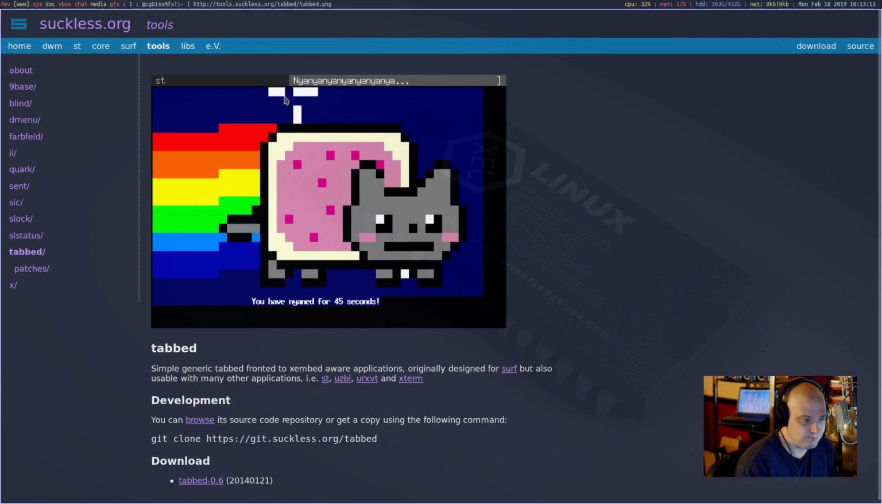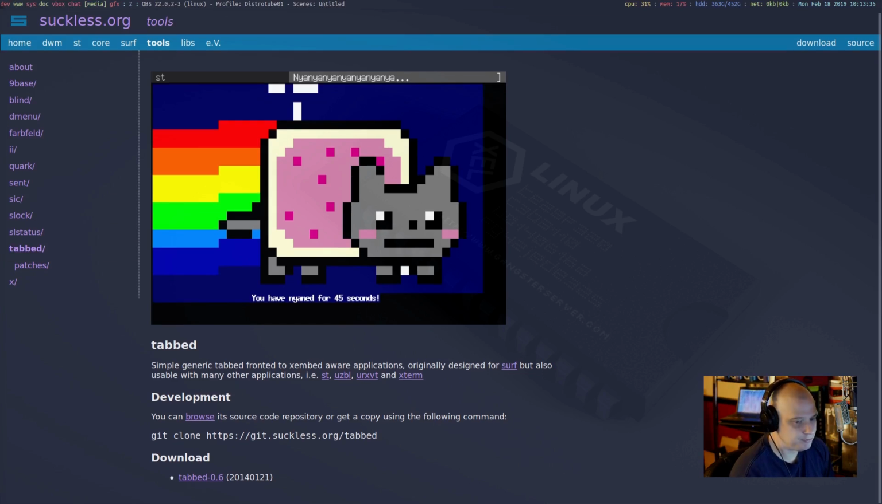So if you want terminal tabs, I don't like tabs in a terminal, but if you wanted to, you could use tabbed with ST. You could use tabbed with any terminal emulator, Xterm, URXVT. You could probably use tabbed in basically any program you want, but really, what are we going to use it for? We want tabs in this browser. So you got tabbed. How do you use it?